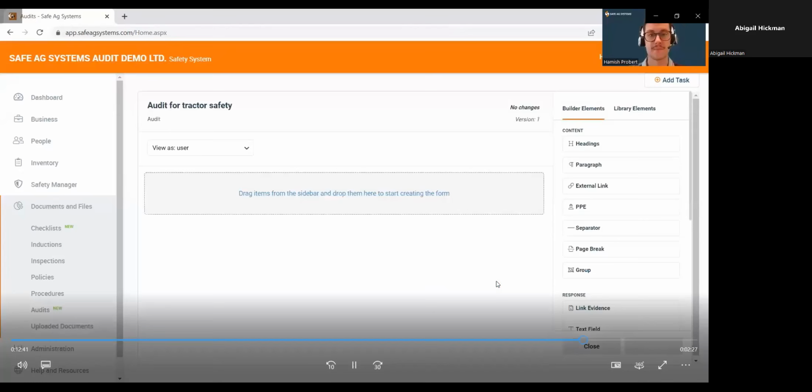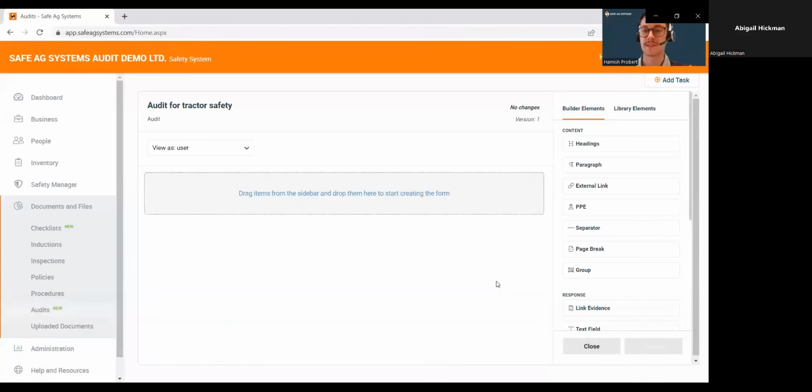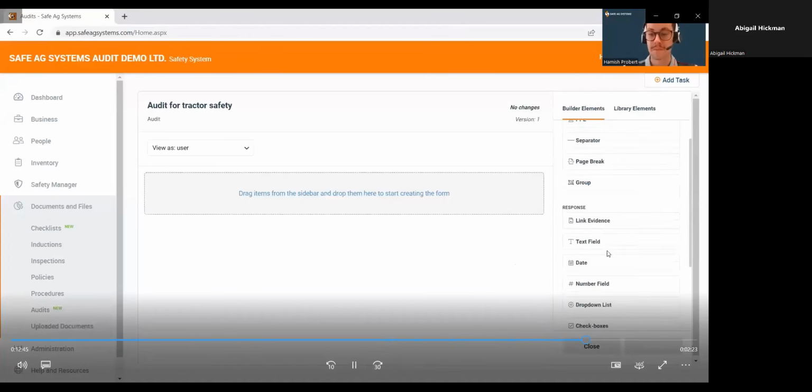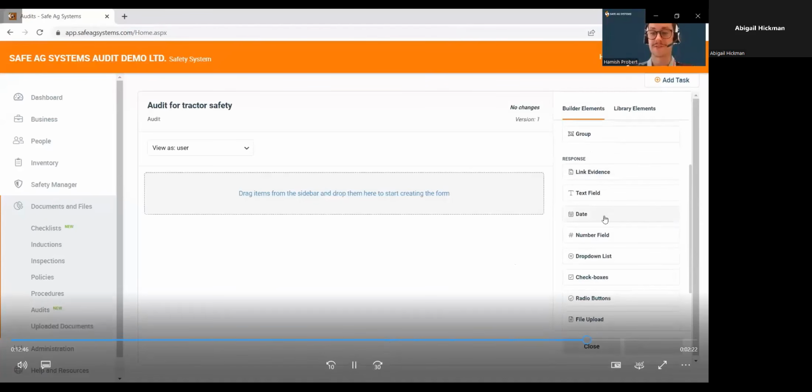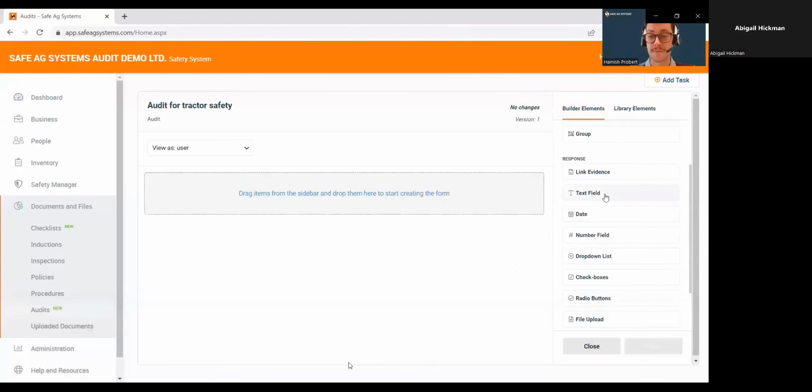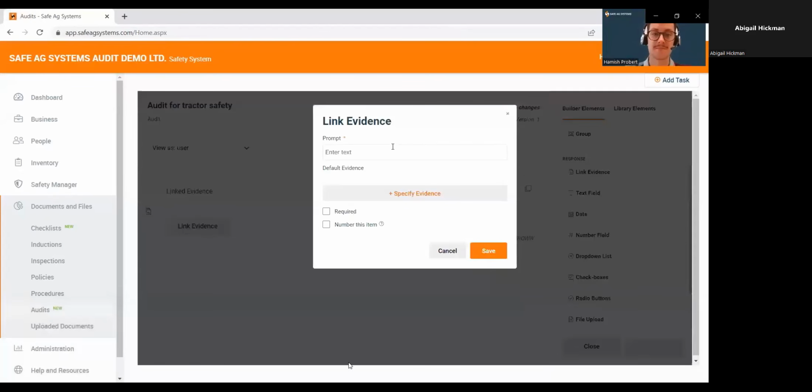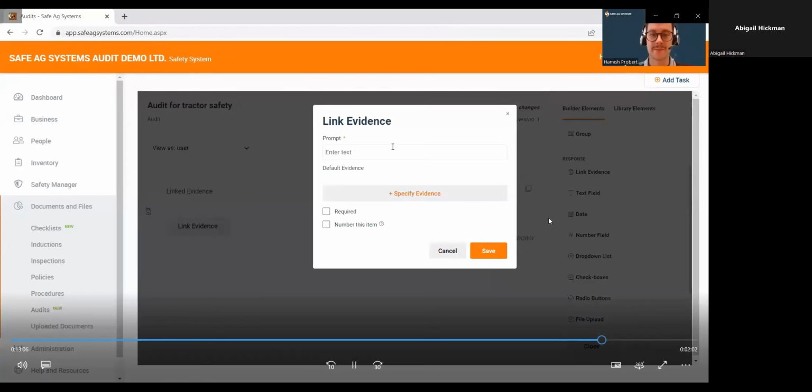So as the same as checklists, you have your content on the side here and your responses. The main difference is that there is a linked evidence functionality within the audit. So here you can put in and pre-link evidence. So if we were to run the form, it would automatically have set documents that it's going to be drawing down from. I'll just show you how that works now.